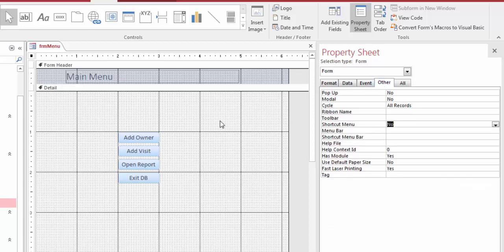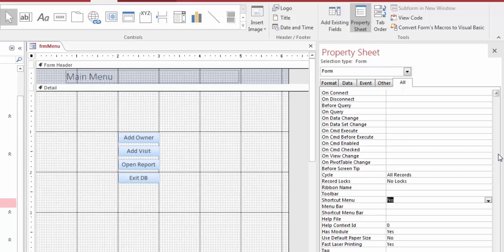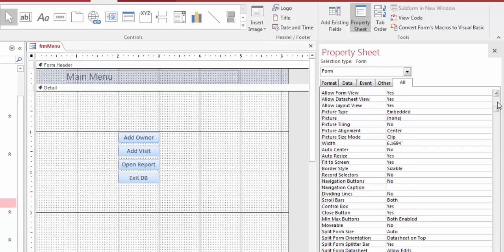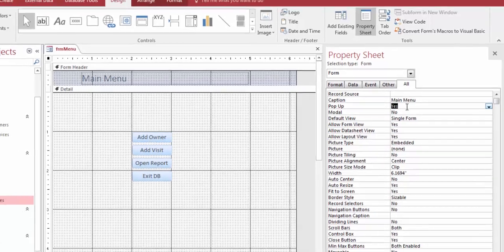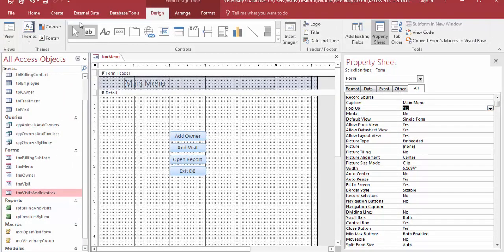To demonstrate another type of form that we haven't used yet, we're going to change our main menu form to one that looks and appears more like a message box. And to do this, we use the pop-up property. We'll change that to yes. Now let's test our form. First off, let's save our changes and select our form view.